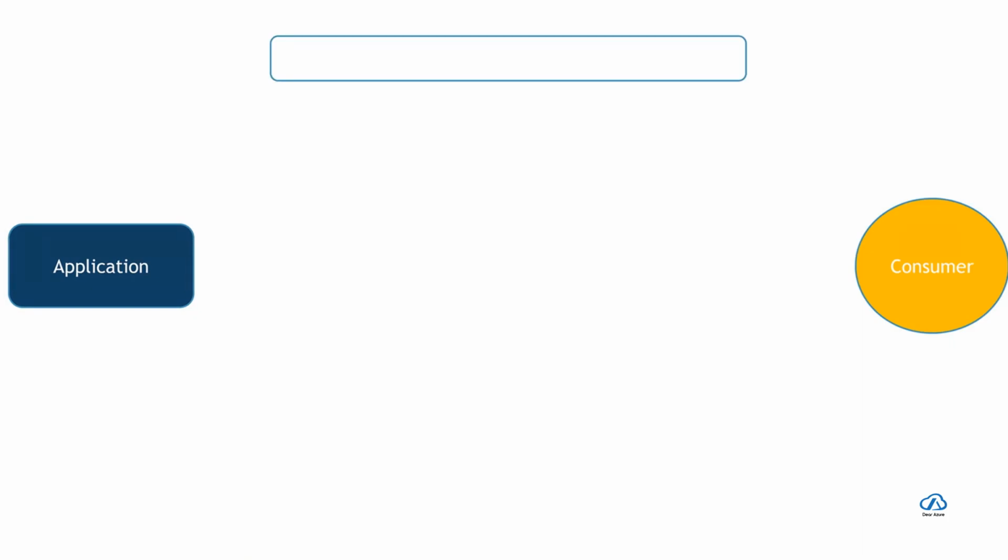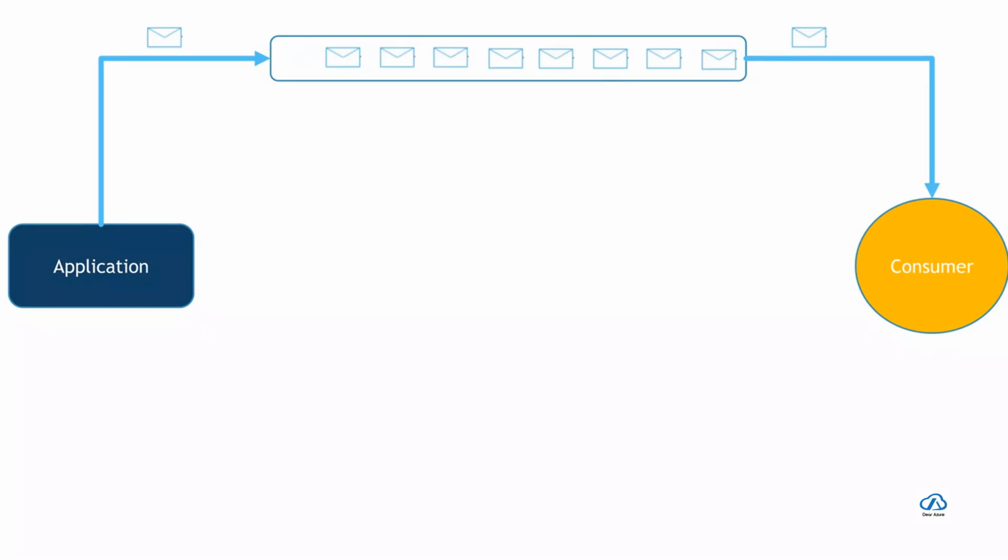So let's dive into an example to help us understand this better. Let's assume that we have an application and we have a consumer. And we have an Azure Service Bus, for example, as the middleware we are going to use to facilitate the communication between the application or producer and the consumer. The application is going to publish the events or send the messages to the message queue, and then the consumer is going to pull messages from the message queue.